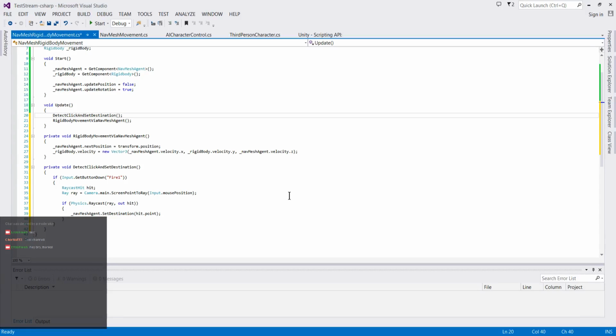So if I look at the update function, instead of seeing a whole bunch of lines of code, now I just see two different things: detect click and set destination. Rigid body movement via nav mesh agent. Yeah, I don't know what's really the best coding practice, but that's how I like to do it. I like to see the top general idea of what I'm doing first, and then you work your way in. But I like working in the update function and then extracting the method once I'm done with that logical thought.